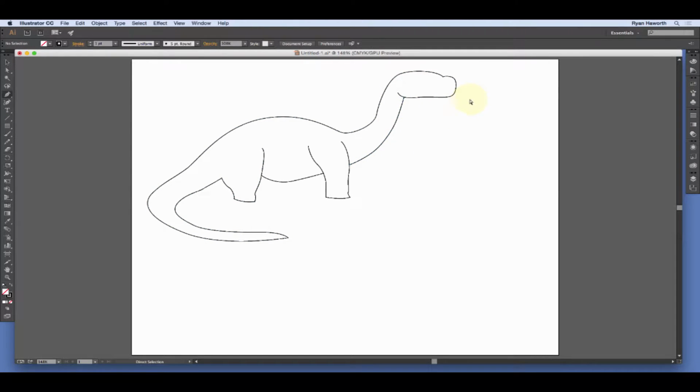Much better looking dinosaur than the one I had in class. Maybe still edit that just a little bit so it doesn't look as weird. So anyway, now I've got my dinosaur. Let's give him a nice smile and some eyes with the ellipse tool.